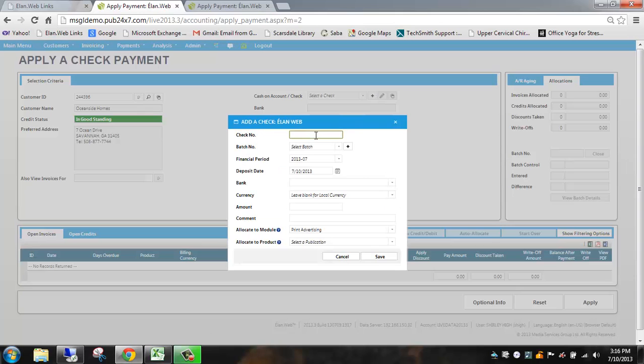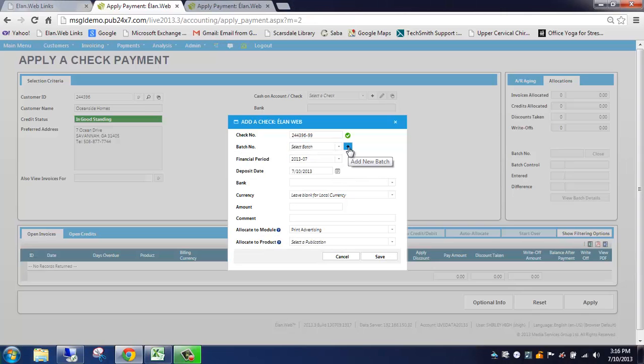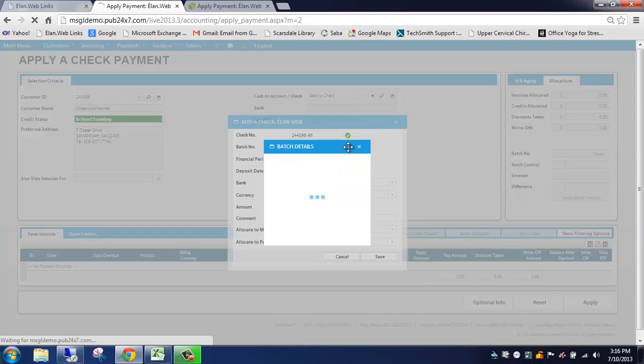In the check number field, enter a new check number. You can either choose from the batch number drop-down, or you can create a new batch at this point. Click on the plus sign to create a new batch.